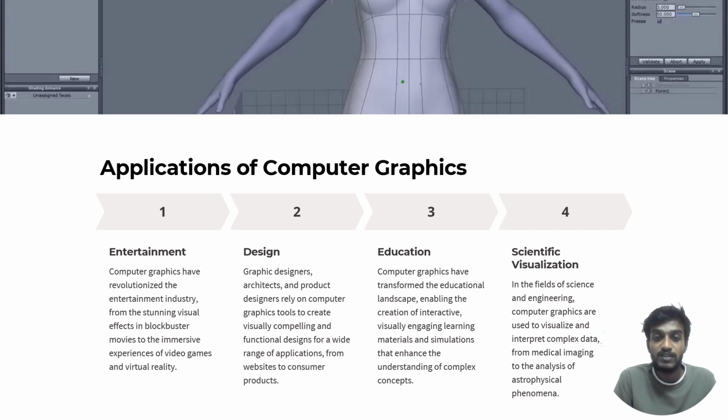Education: computer graphics has transformed the educational landscape, enabling the creation of interactive, visually engaging learning materials and simulations to enhance understanding of complex concepts. Scientific visualization: in the fields of science and engineering, computer graphics is used to visualize and interpret complex data, from medical imaging to the analysis of astrophysical phenomena.